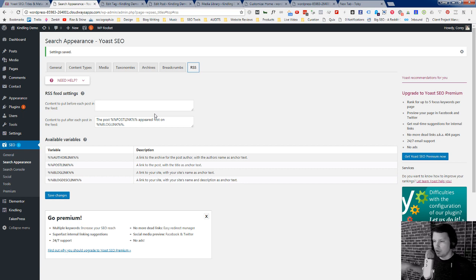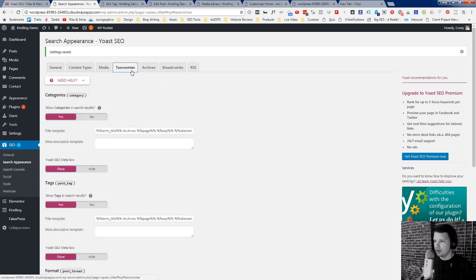Like if you want to make your blog posts go to Facebook and you want to adjust the template for the way that uses the content, you could do that here. Again, it's such an advanced feature. Most people are never going to use it.